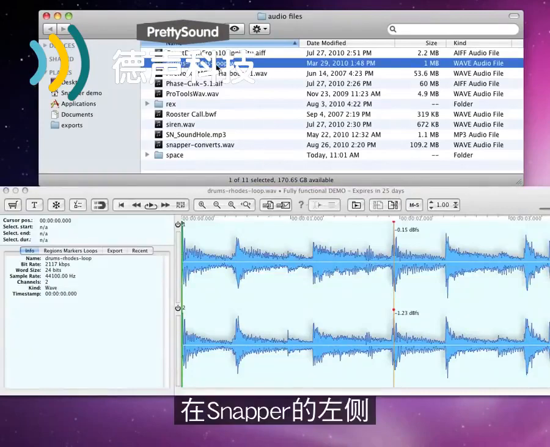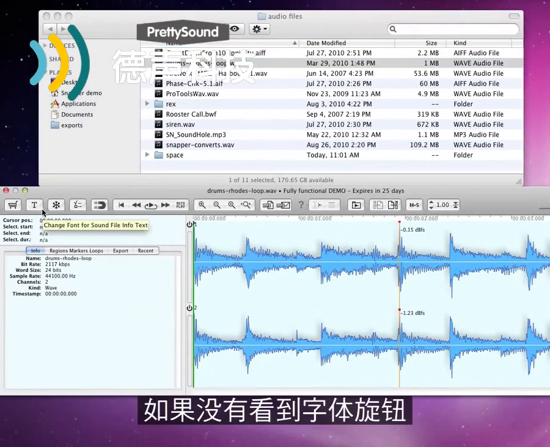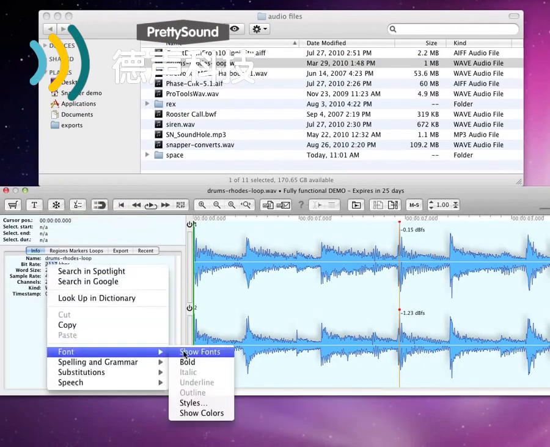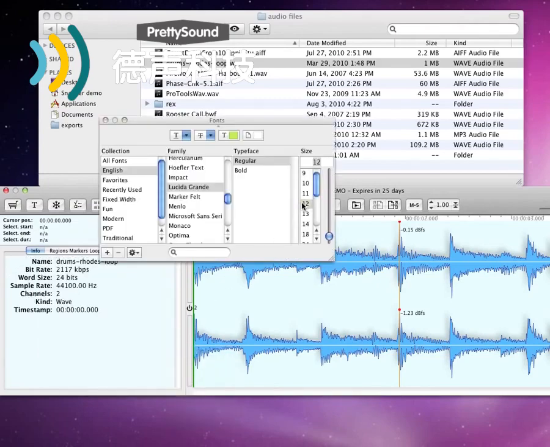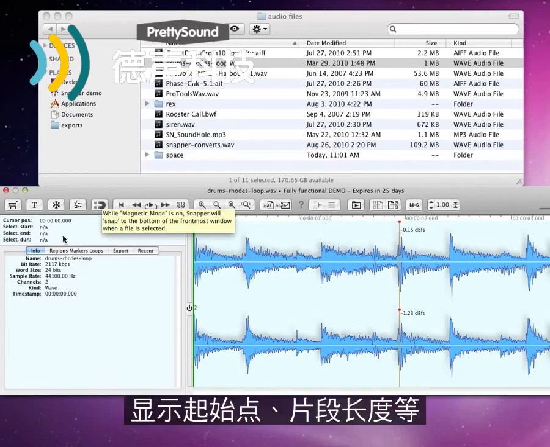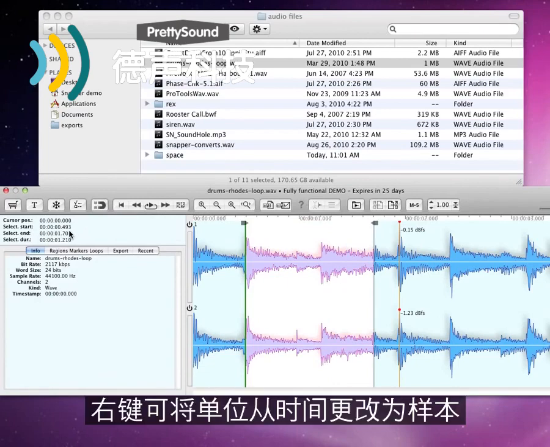On the left hand of Snapper's window, you see the info table. You can resize it and change its font. Note that if you do not see the font knob, it's available in the Action menu as well. At the top is the cursor position, and the current selection's in and out points, and length. Right-click to change the readouts from time to samples.